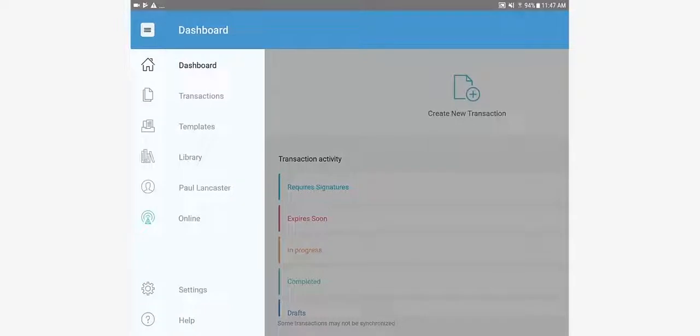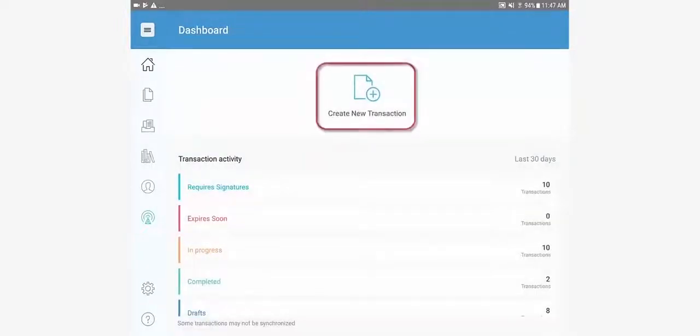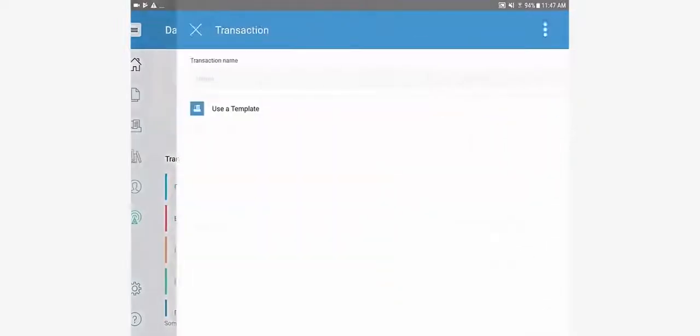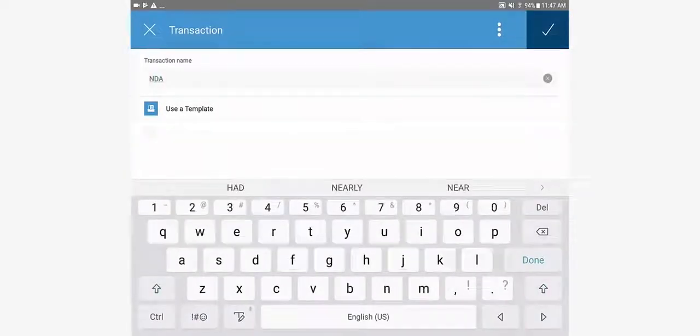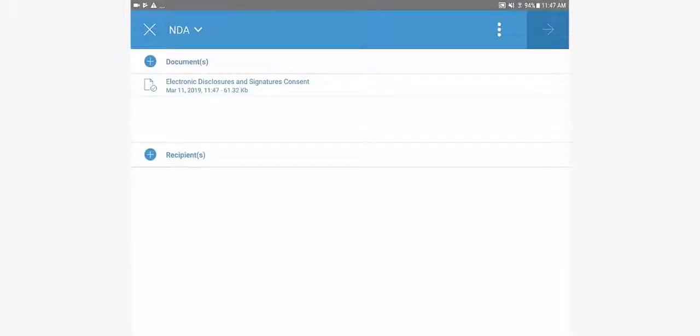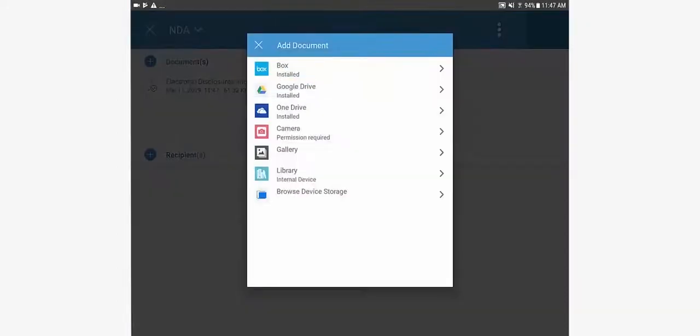To prepare your document for e-signature, tap Create New Transaction and enter a meaningful name for your transaction. You have the option to upload your document from popular cloud storage services such as Google Drive, Box, OneDrive, or use a document from your templates or library. In this example, we'll upload a document stored in Box.